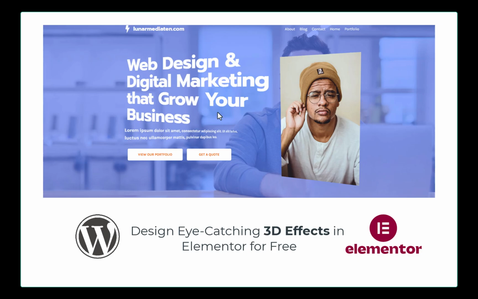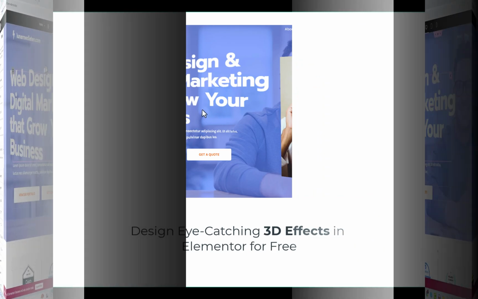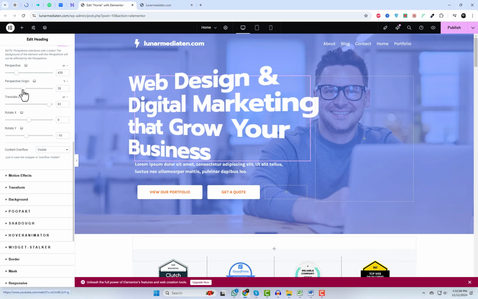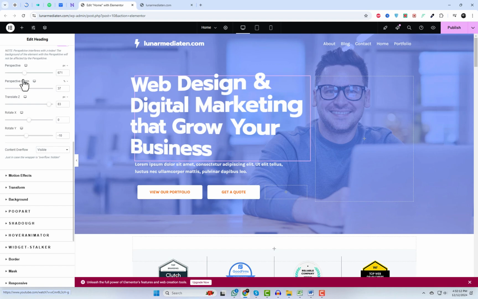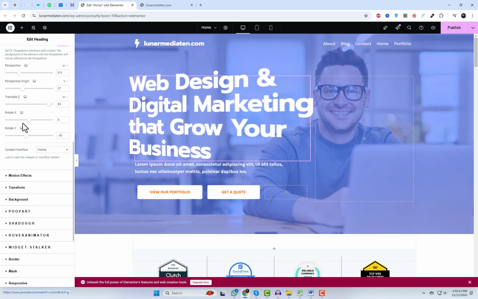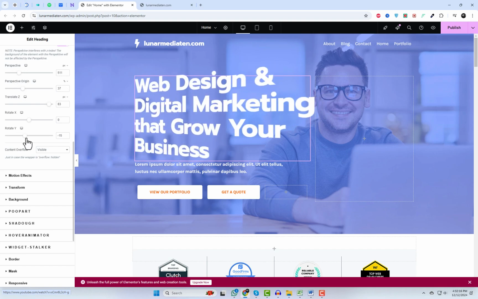Hey, Elementor enthusiasts, are you ready to add some wow factor to your designs? Today, I'll show you how to use the Perspective extension, a free feature from the amazing OoohBoi Steroids plugin. Let's dive in and create stunning 3D effects effortlessly.